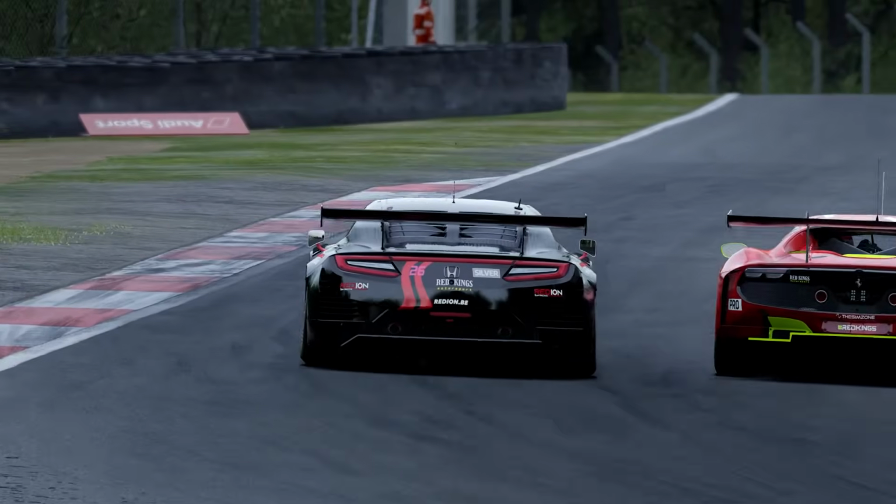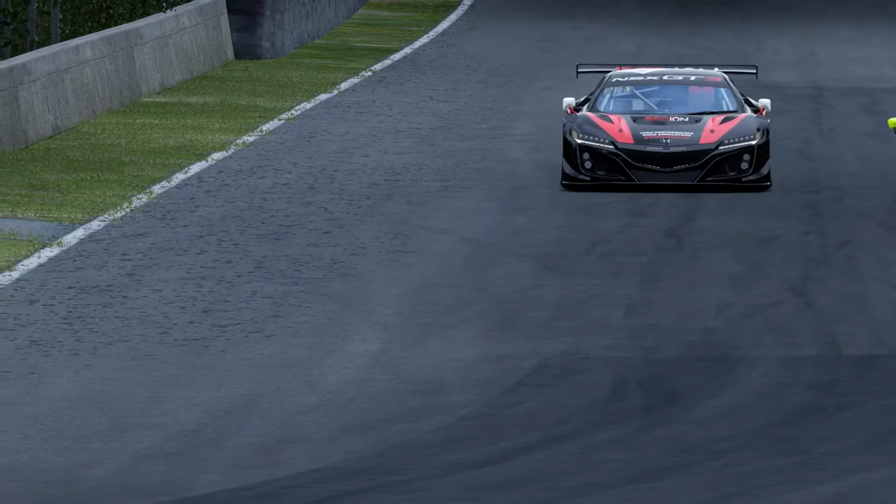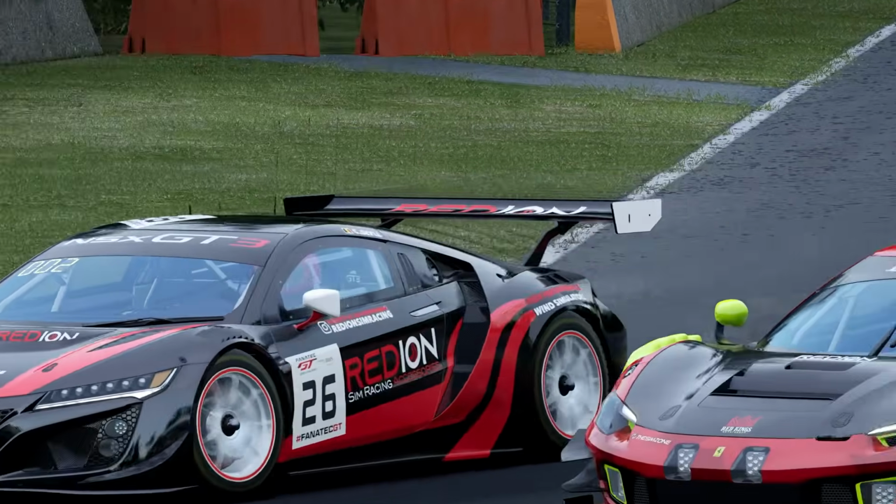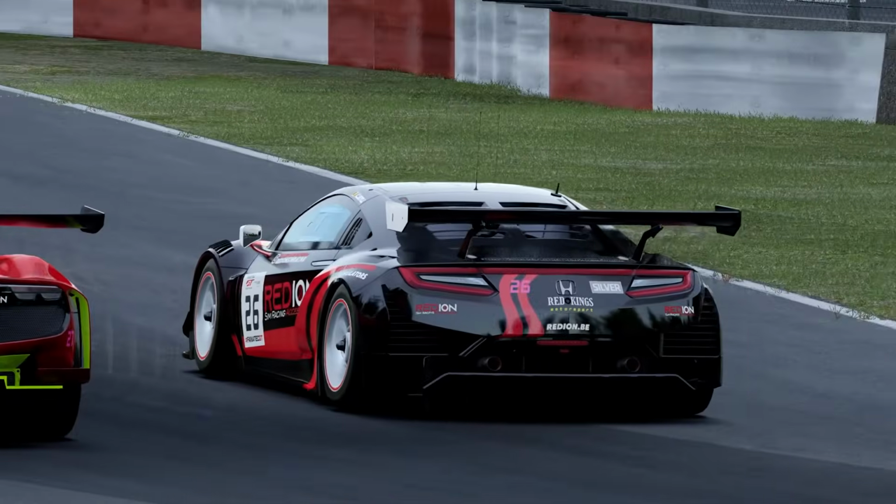In this tutorial, I'll be walking you through the process of creating a custom livery for your car step by step. So grab your design tools and let's get started.